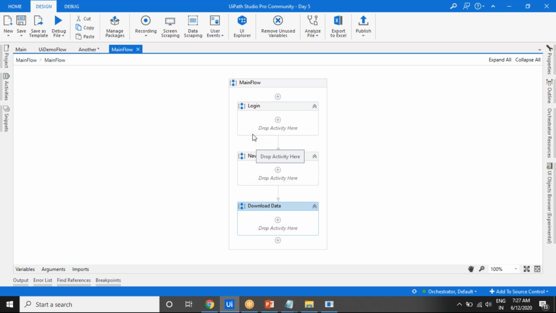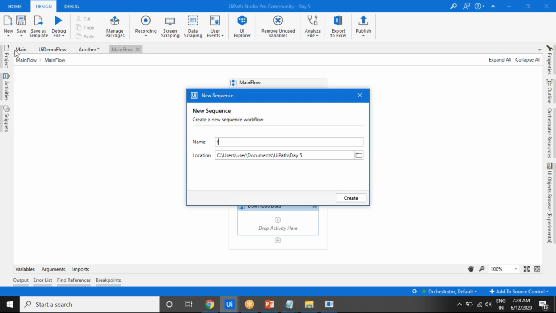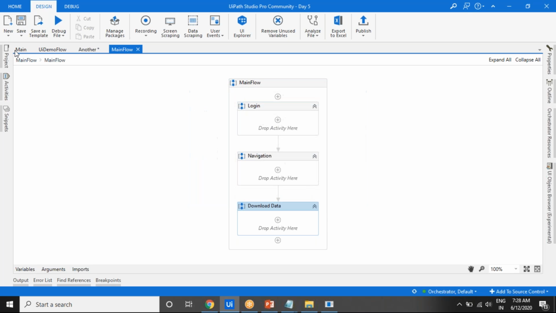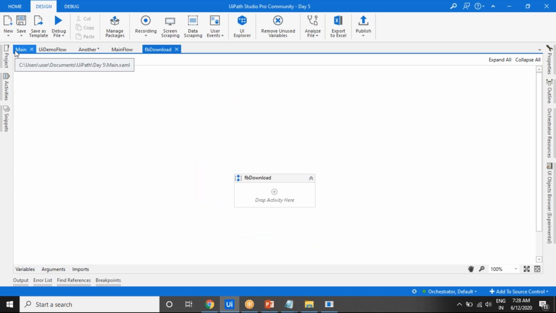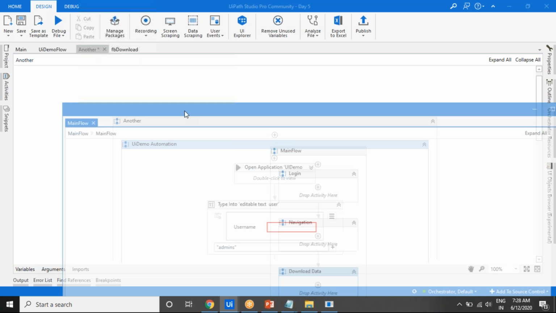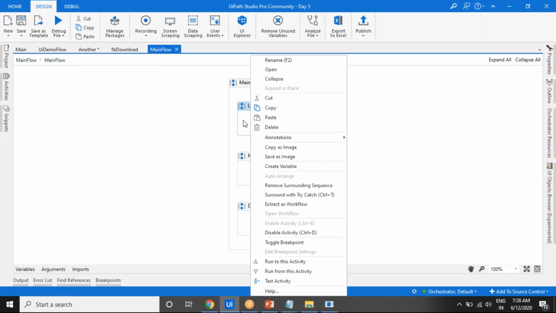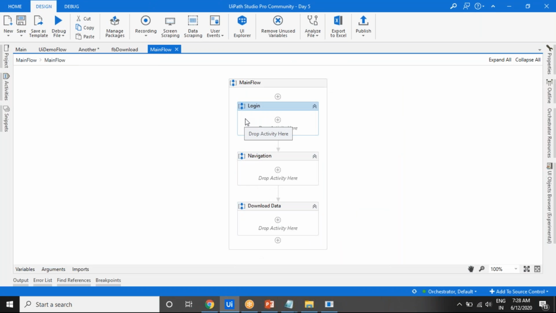So tomorrow, someone, or you, may be doing another project, another FB download. For this you also need, in the same project, another sequence and another workflow. If you need the same login part, instead of developing the same thing again, you can simply go here and copy this login. Within this login sequence, there are a lot of items inside.